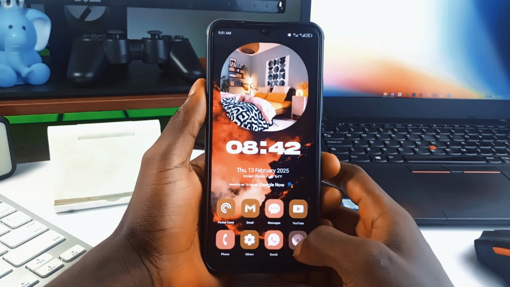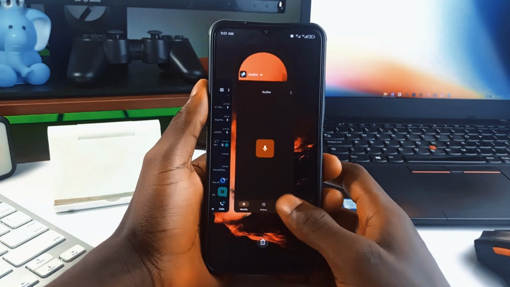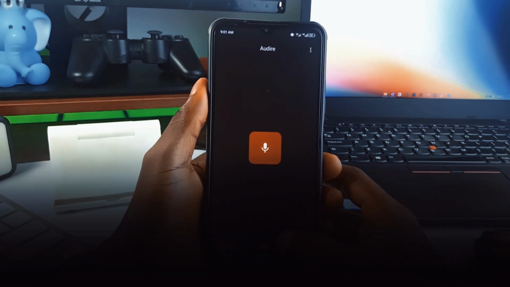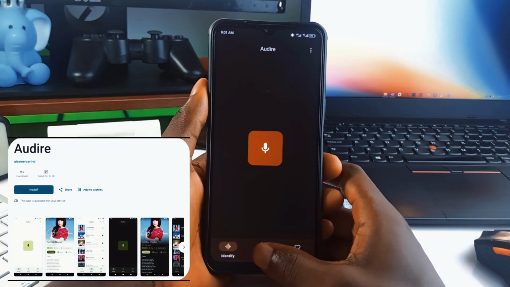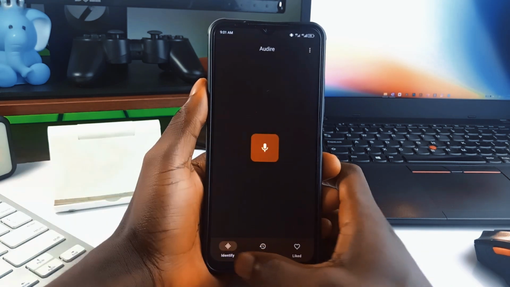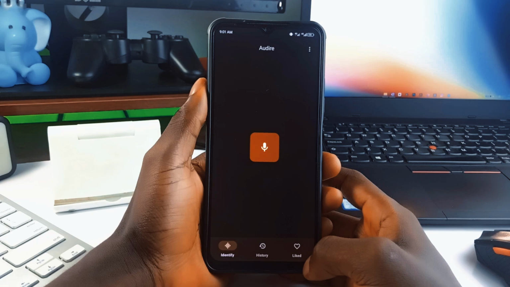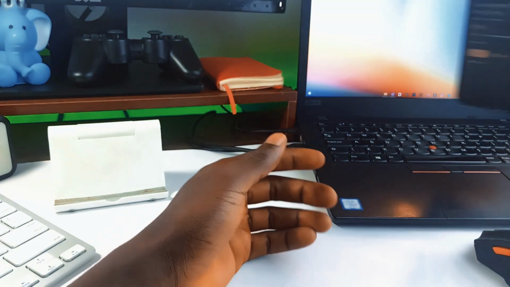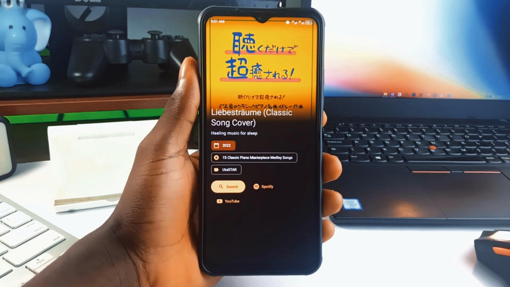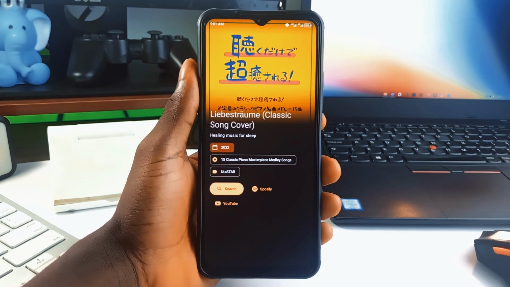In this video, I'm going to show you some free open source Android applications you might want to check out. Audire is an open source music identification application. Think of it like Shazam, but stripped down to just what matters. So for whatever music being played around, this application can identify it. And it actually does a pretty good job at that.